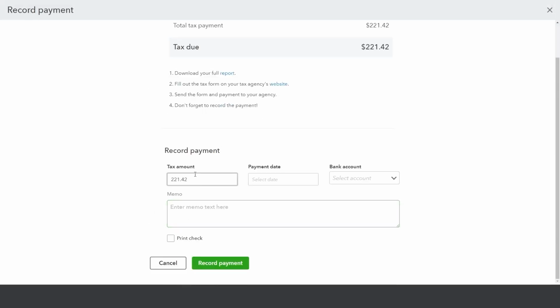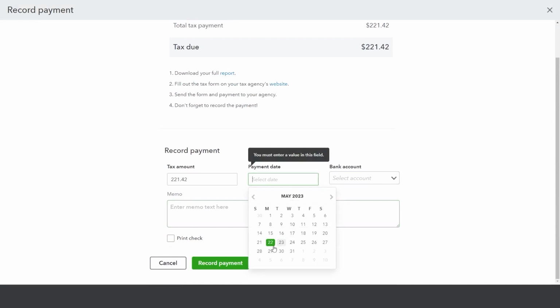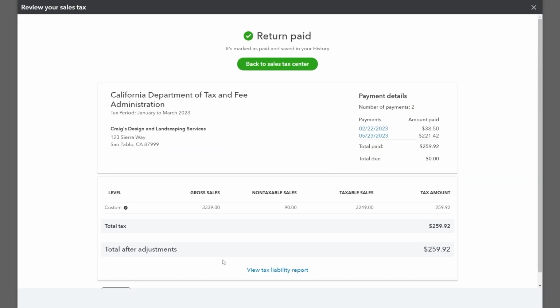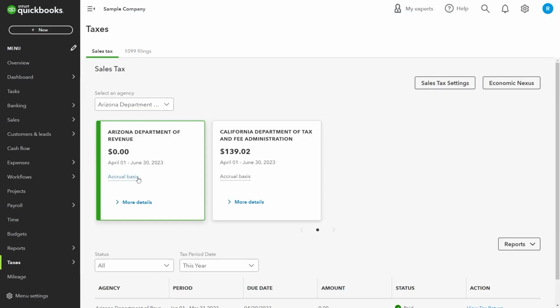Select the tax amount that you paid and the payment date. Choose the bank account that you use to make the payment and input a memo that can serve as a reminder here, and you can also print the check from here. Once you are done, click on record payment and you are done with sales tax. By setting up sales tax correctly, you can avoid penalties from tax agencies.